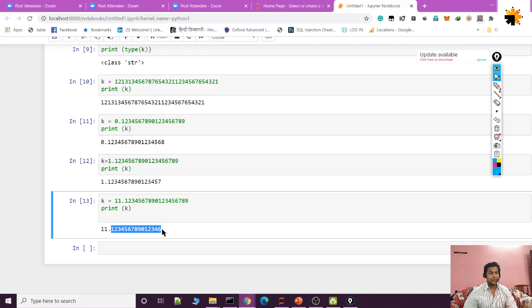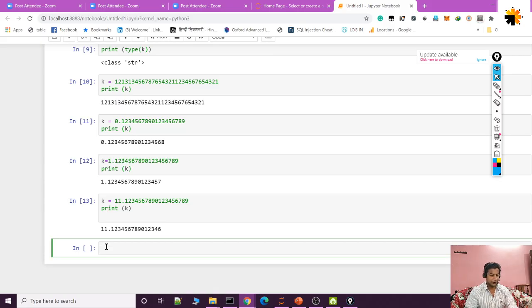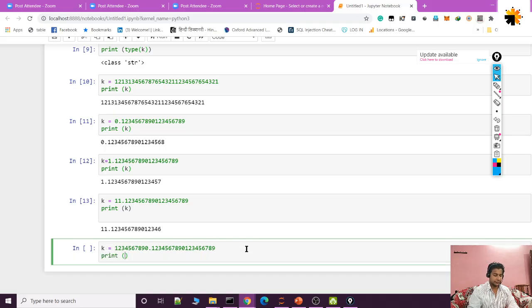Okay, so this is the way. So maximum is 17 digits of precision. Maximum 17 digits of precision. As we increase the value, consider I use 1, 2, 3, 4, 5, 6, 7, 8, 9, 10 digits here, and I want to specify 10 digits also here. 20 digits I try to get, and save into k, print k, and then shift enter.